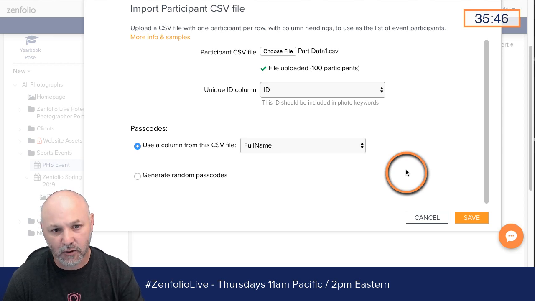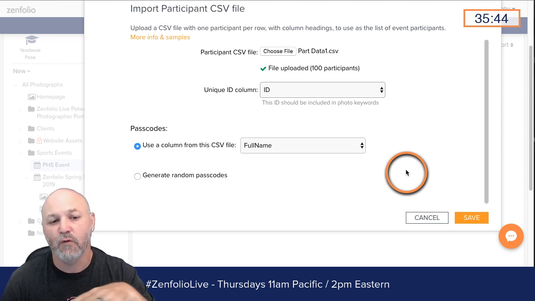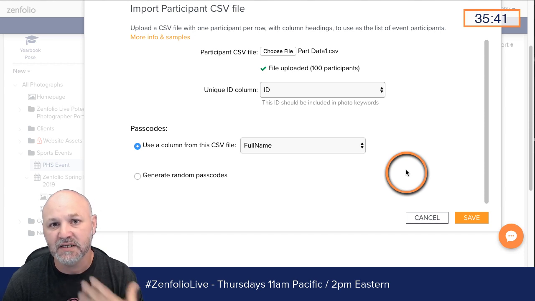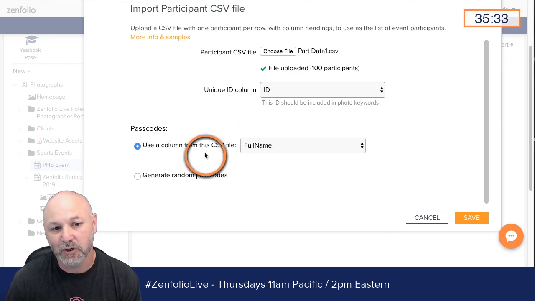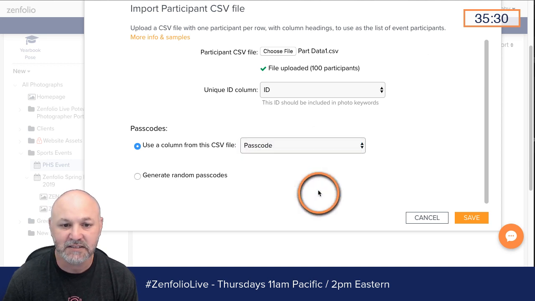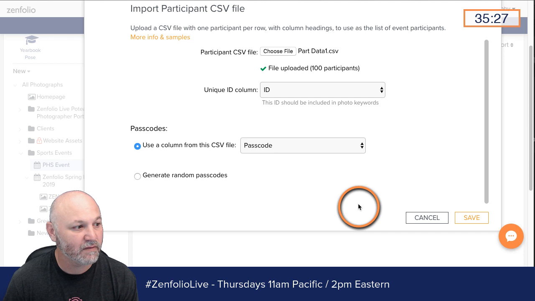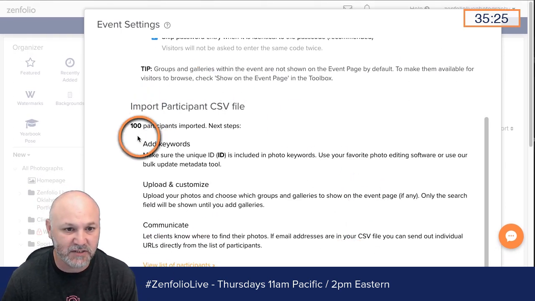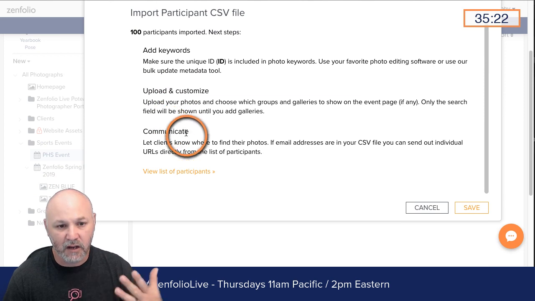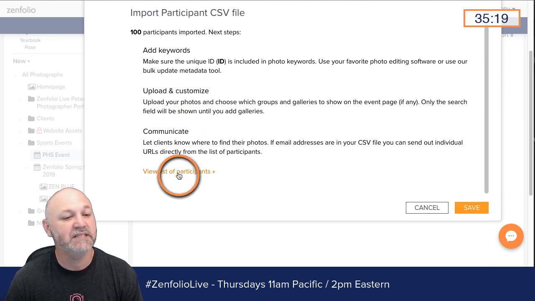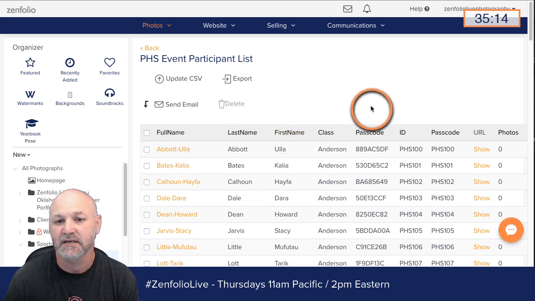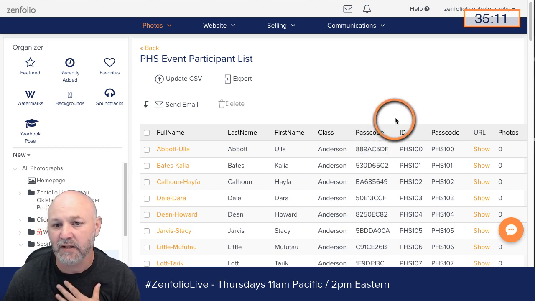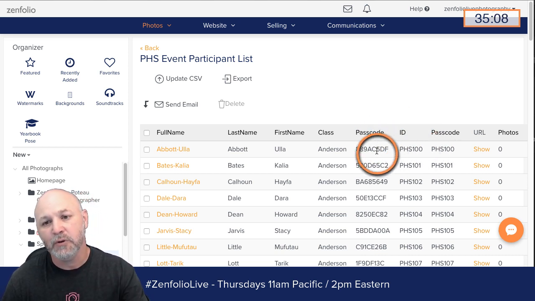Next, for passcodes, it wants to know if we've created passcodes or if we want Zenfolio to randomly create passcodes. In this case, we used that formula to generate those random passcodes. So we're going to say passcodes, and then hit save. It says there's 100 participants that have been imported. We can click here and see our participant information: the full name, last name, first name, class, passcode, which is that passcode that we generated, their ID, all of that good stuff.